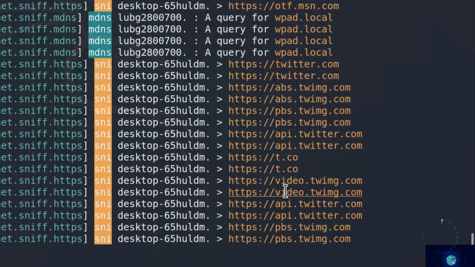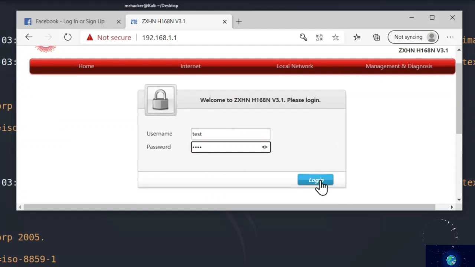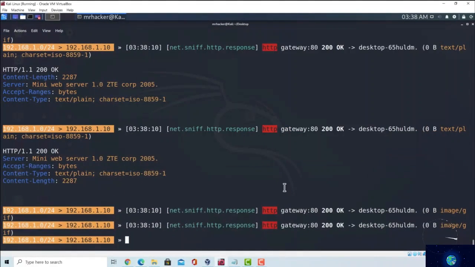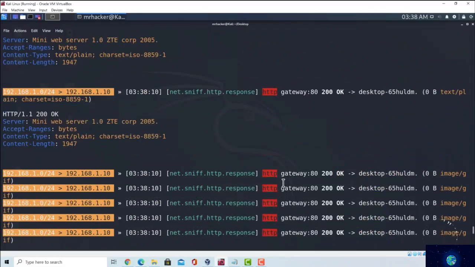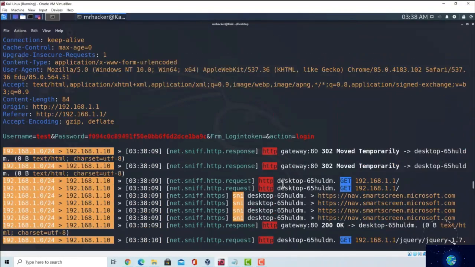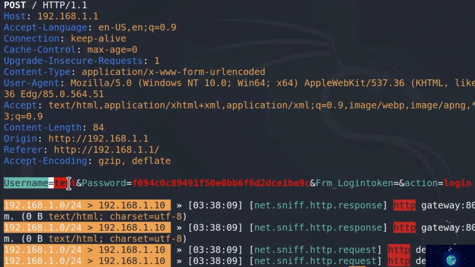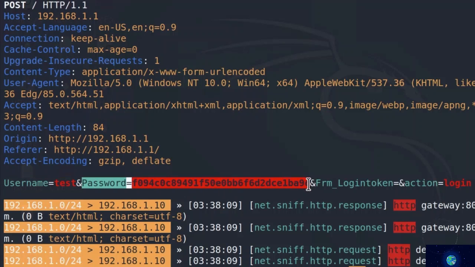And if they were to input a password to an unencrypted website, let's say that they want to connect to our router and go right here, and they type, for example, test and click on login. If we scroll a little bit up, we should manage to find the request where they send the password. And here it is. Here is the request where they send the password. We get the username test and the password is a hashed value, however, we managed to get it nonetheless.